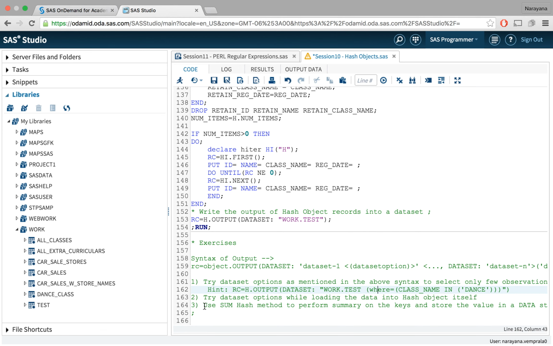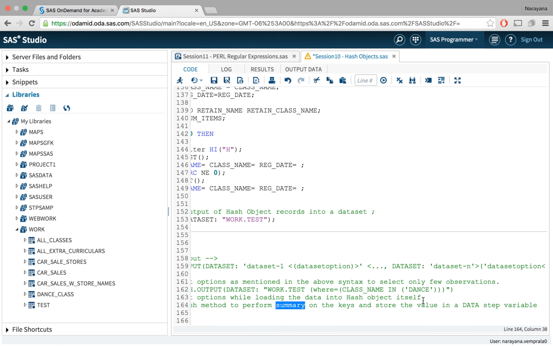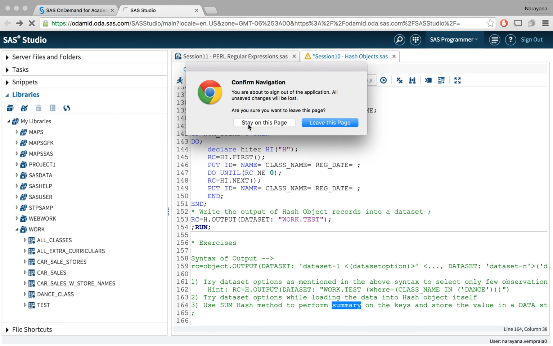And finally, we have another method, the sum method, which we have not discussed here, to perform some summary operations on the keys we have. Just go through this sum function and try to implement it in the data step. We can save the values into the data step variable that can be loaded, and we will be able to see it.